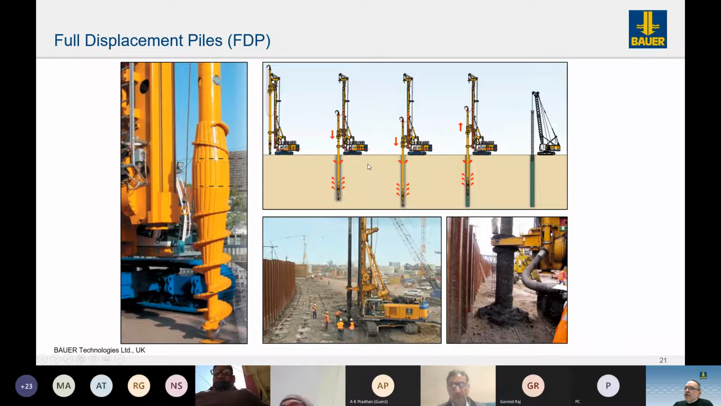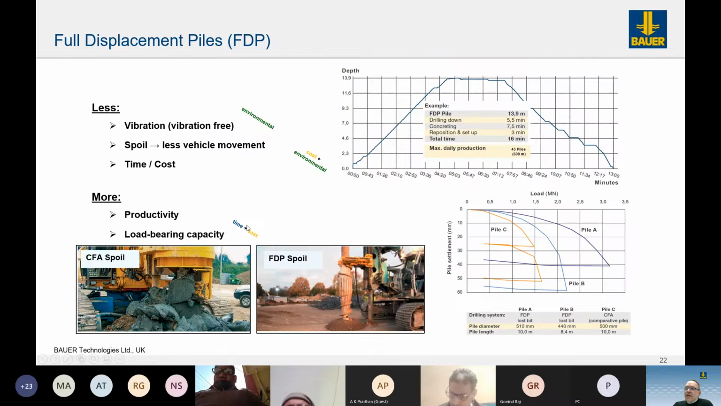Another advantage is it's not only a fast method, it's limited only by the length of your drilling tool, of course. But the advantage is you have almost no excavation, no material to be carved away. And in an area where you have contaminated soil, maybe this is one aspect you would like to consider. You have almost no spoil with this method.